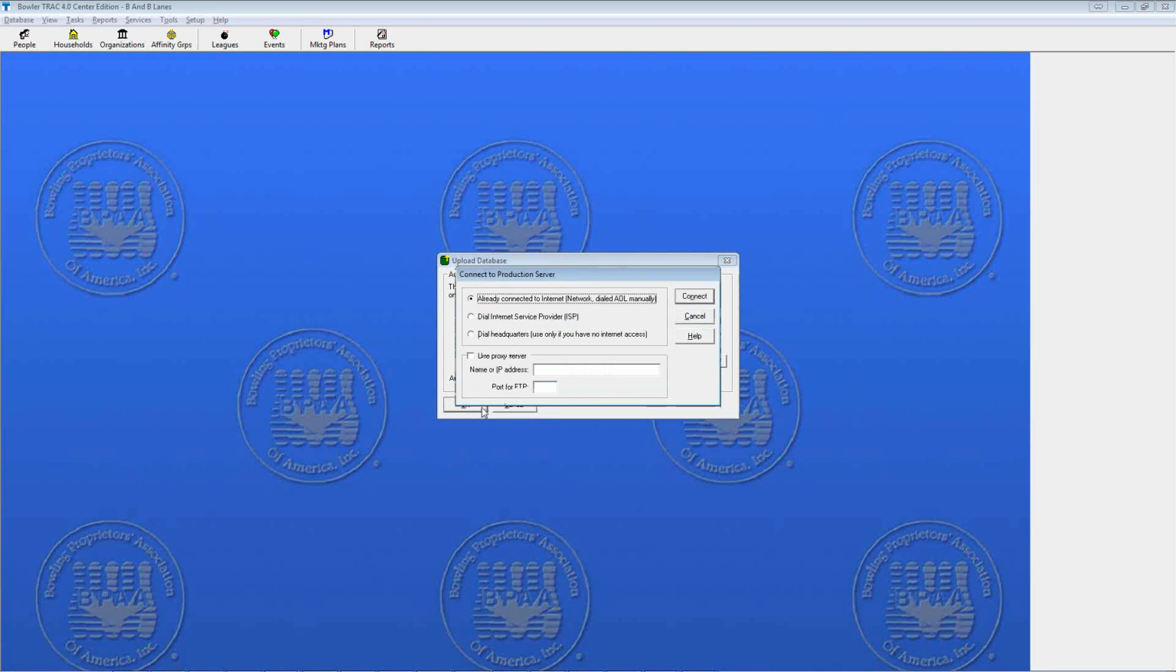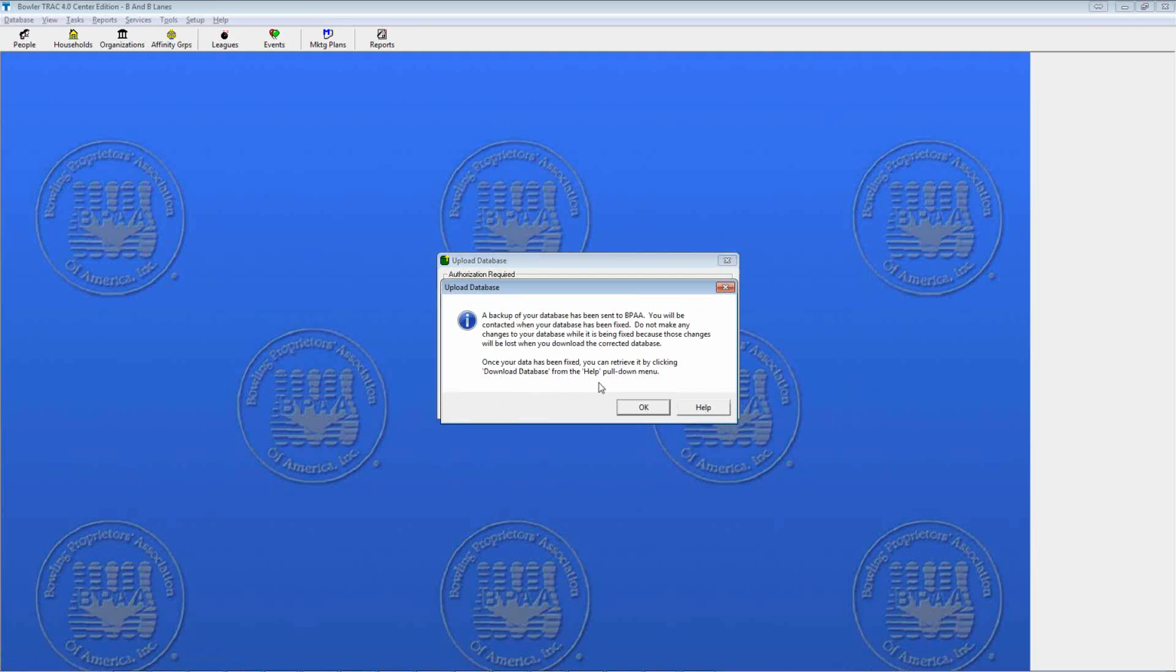This will send a backup to National so that we can actually take that and import it into Customer Connect for you. Once you do that, you're going to hit Connect, and it's going to send the backup to us. Once we get the backup, we will start importing that as soon as possible, and when it's done, you'll receive an email letting you know that the import is done.